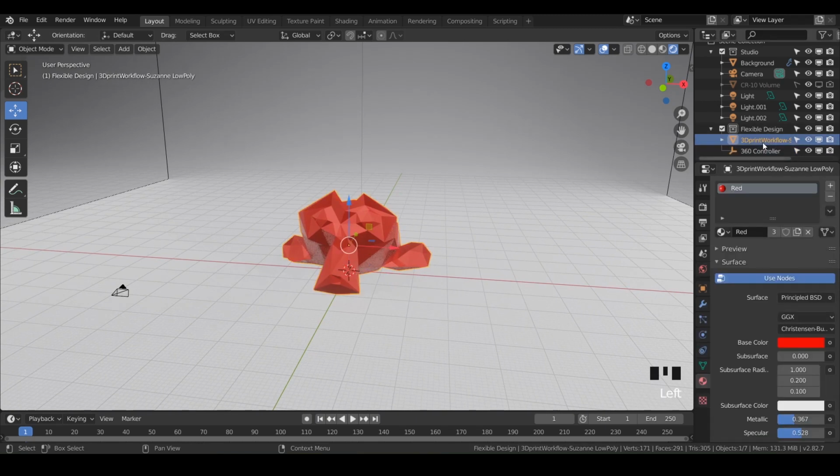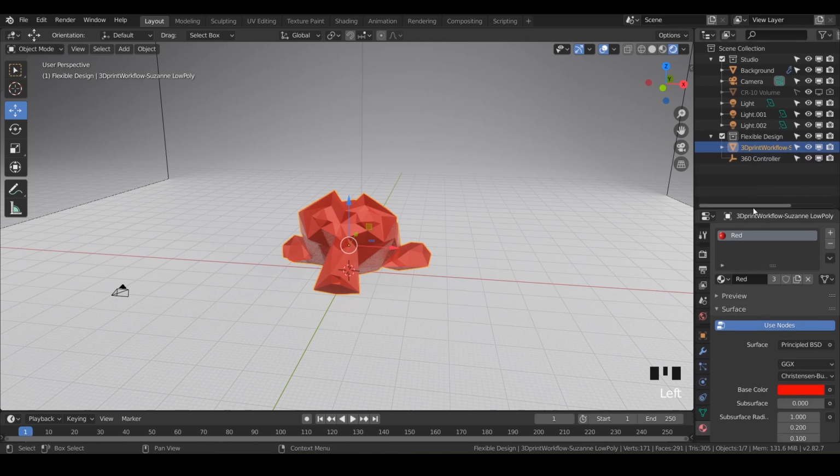Now let's put our design, any design that you brought in, mine's the Suzanne here, we're going to parent it to the controller. So I'll just click and drag, hold Shift, and drop it inside of that. You can do this for all your different designs. And now let's do some spinning.